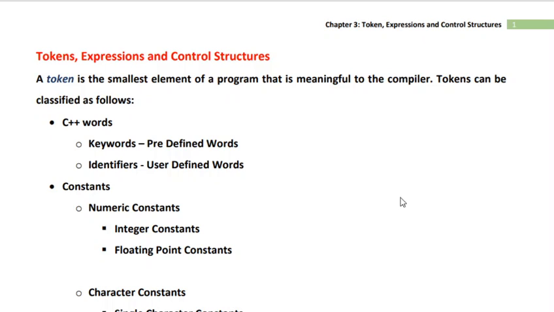So, in today's class, we'll be learning about tokens, expressions, and control structures in C++. Now, a token is the smallest element of a program that has some meaningful resemblance to the compiler, or that is of some meaning to the compiler. So a token is the smallest element of the program that has some meaning to the compiler.